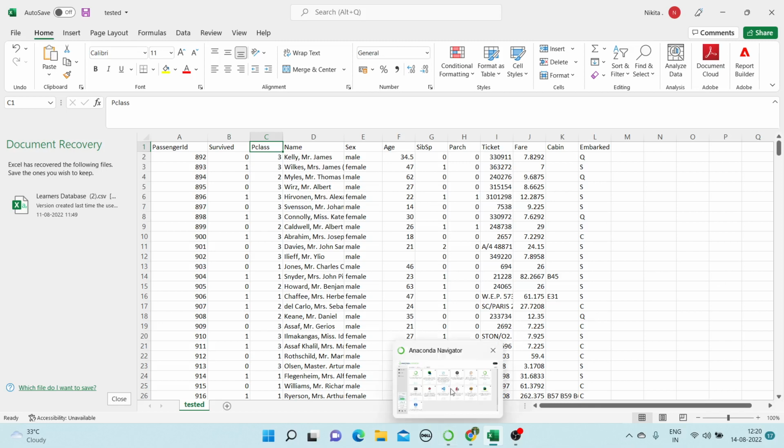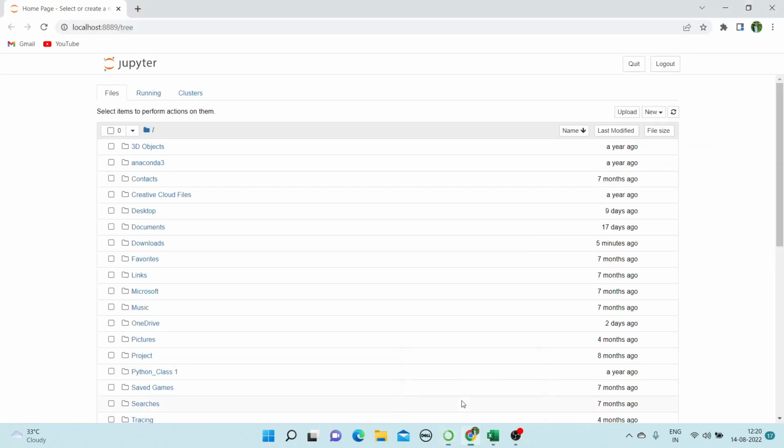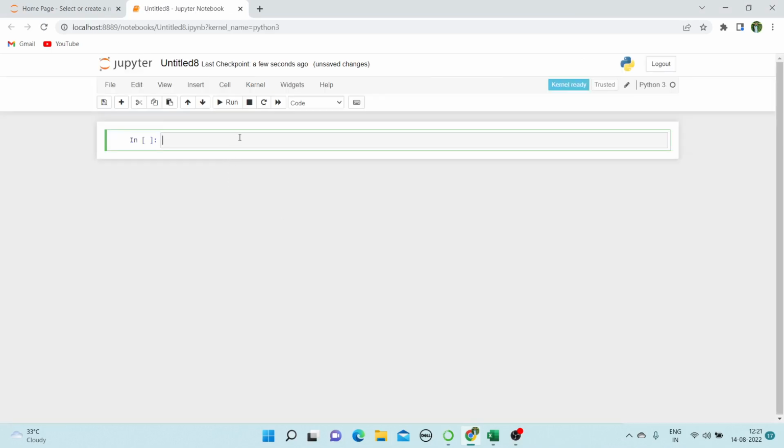For that I will be opening Anaconda, and with the help of Anaconda I will go to Jupyter Notebook. I hope all of you have this installed on your system. Now I will click on New and then Python 3 and start writing my code. Initially I told you that before writing any code, first of all we need to import all the libraries. So I will be importing the libraries.